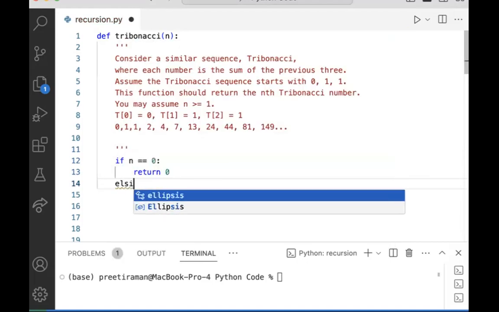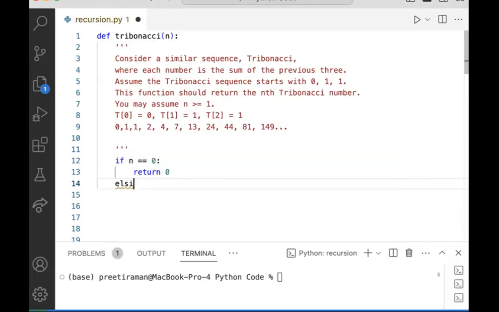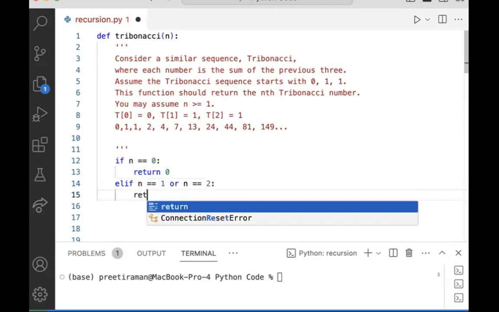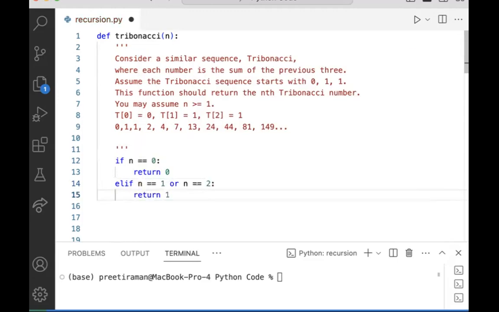Else, elif, if n is 1 or, what's the other or? n is 2 in this case, because remember, we have 3 numbers that we already know the terms for. So if n is 1 or n is 2, we basically return 1. And finally, you can have an else just for clarity, but you don't have to.